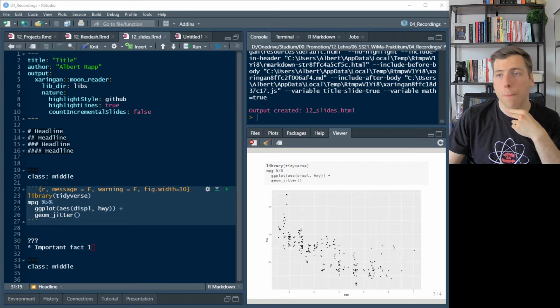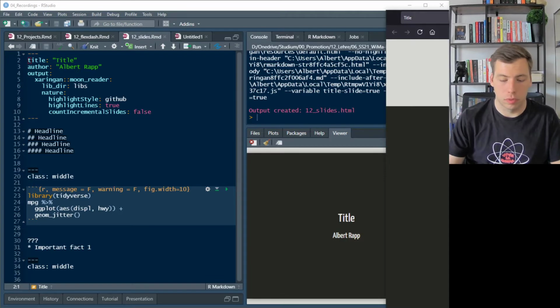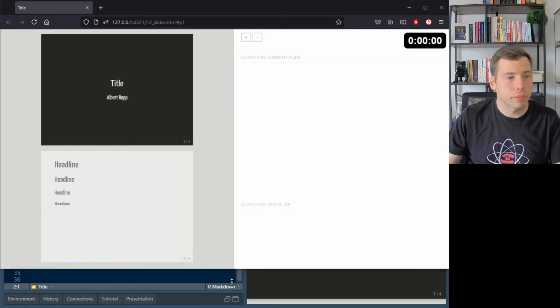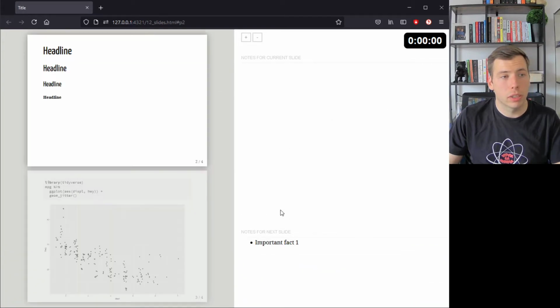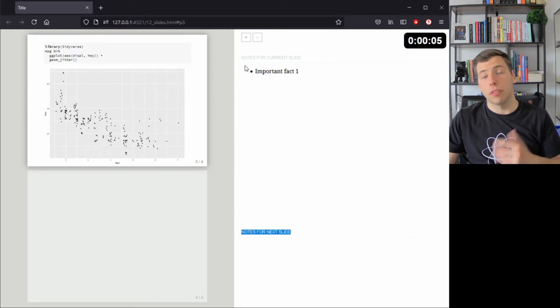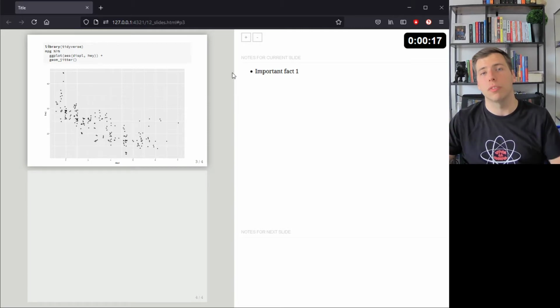And if I open this now and switch into presentation mode, you will see that here all my slides are empty, my information, but here on this slide I actually can see my important fact, which is important, I guess. The point is, it's really neat. You can put notes in there, and this way you won't forget to mention all the important stuff you want to mention for, say, a specific visualization you plotted here.